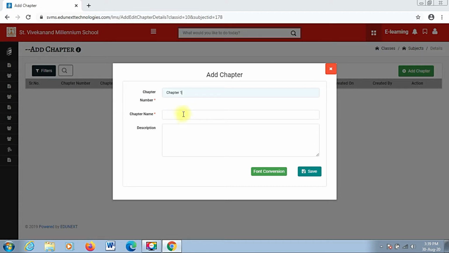So I'm going to add a chapter number 1. So chapter name, anything like introduction to Windows. So just click on save, and you can add some description if you want. And one thing important is that while you are adding chapters, this is for your own reference, so it is not going to be visible to anyone else. So you can add description if you want here. Just click on save button to add this chapter.